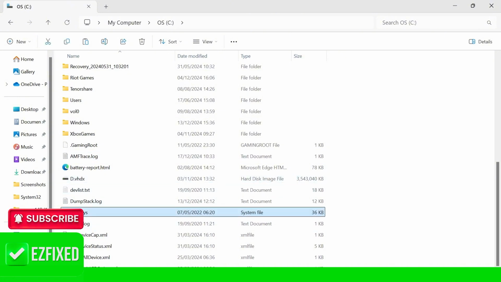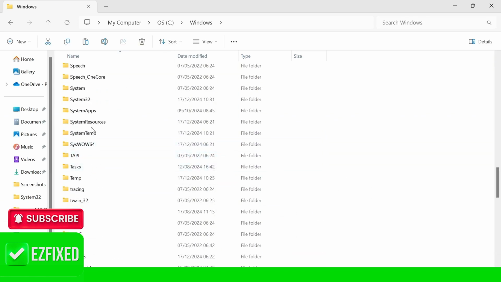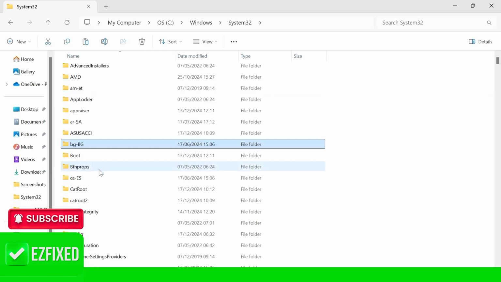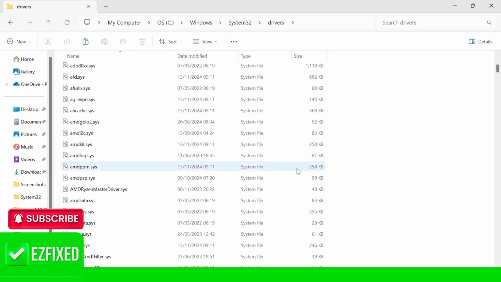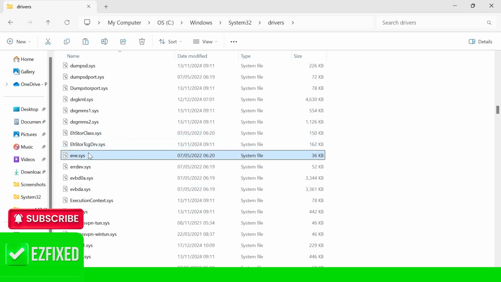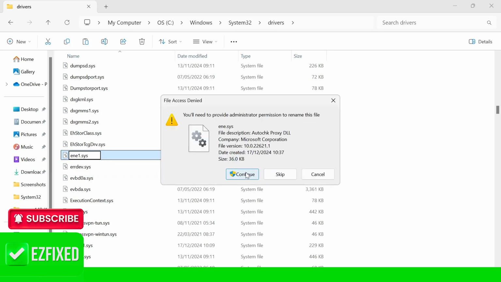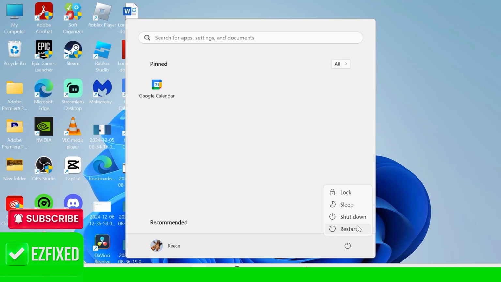If you can't locate the ENE.sys file in the C drive, then what you'll need to do is double click on this Windows folder, scroll all the way down and double click on System32, then scroll down again and double click on the drivers folder, and from here you should be able to see the ene.sys file. Once again, once you've located this file, you're simply going to rename it by adding a digit at the end and pressing confirm, and then press continue. Now, just like before, you'll need to restart your computer, and that should have solved any issues you were having.